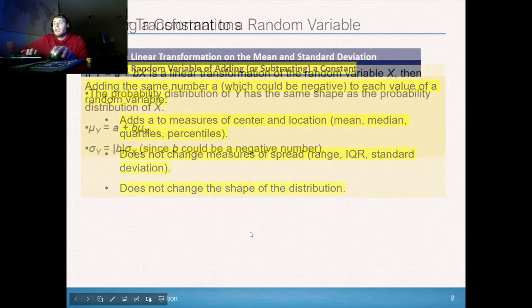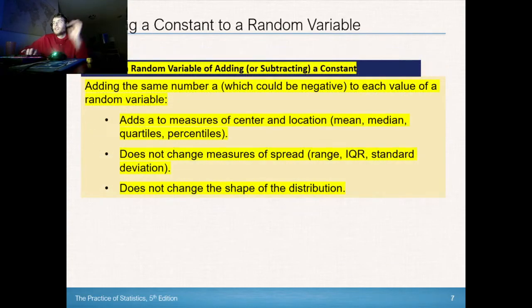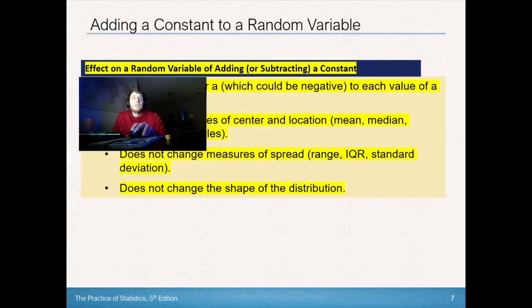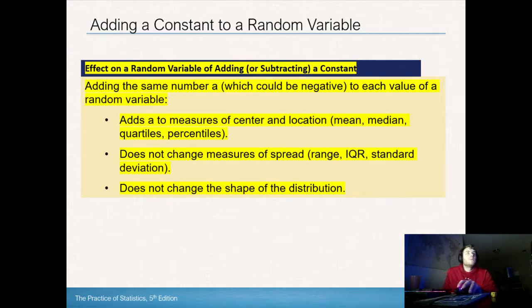Here are the addition and subtraction rules, and on these, the big note here is that it does not change the measures of spread, which is that range, IQR, standard deviation. It doesn't change the shape. So I'll give you a moment, pause here, and you're going to write all of this, okay?